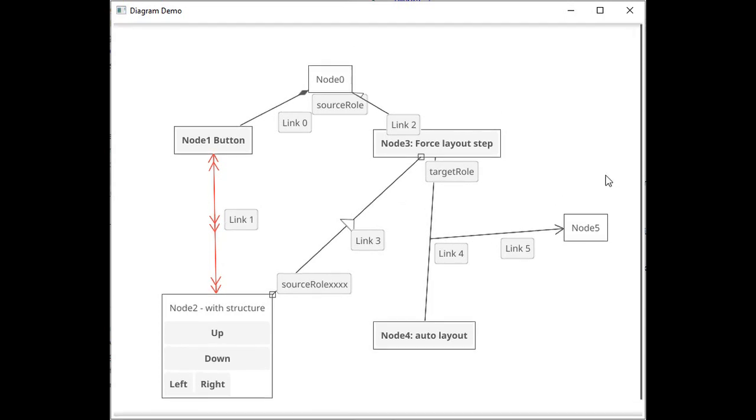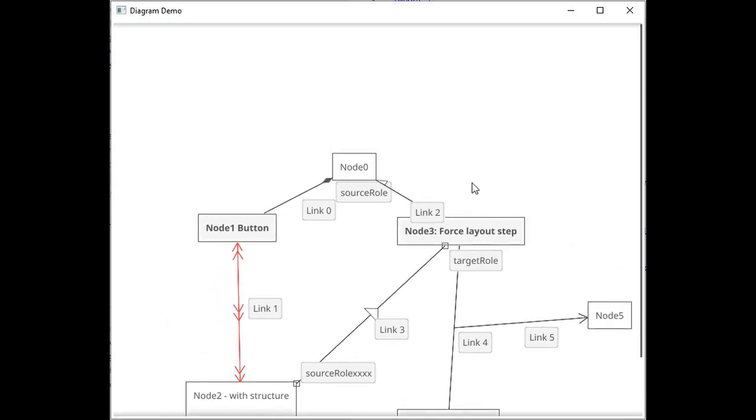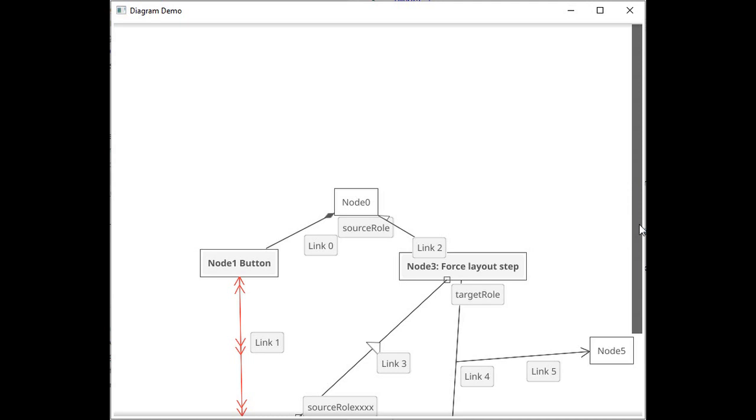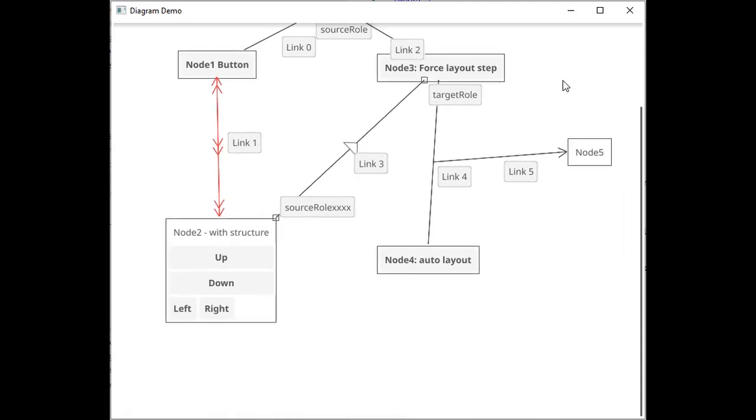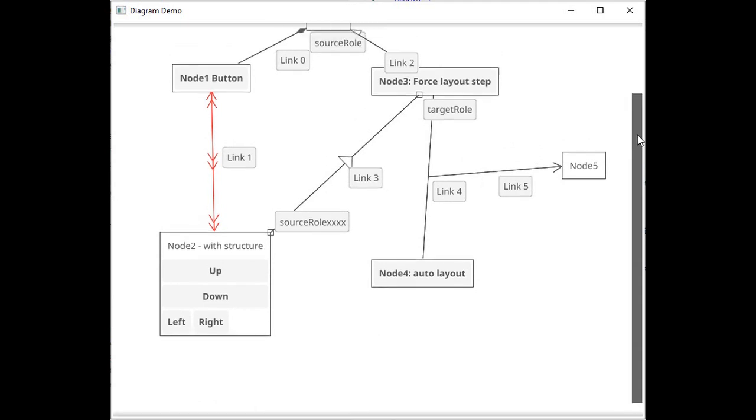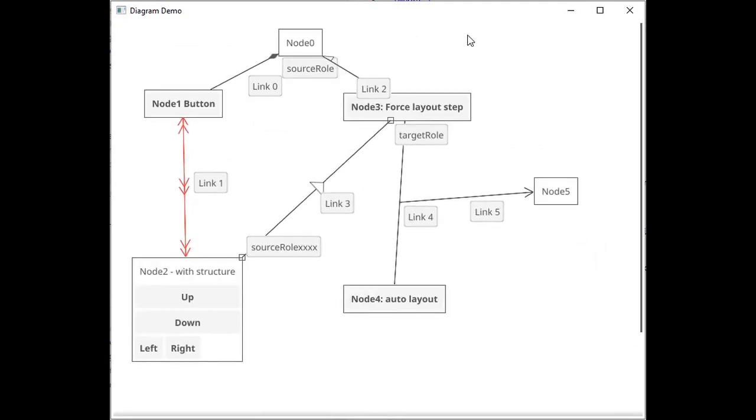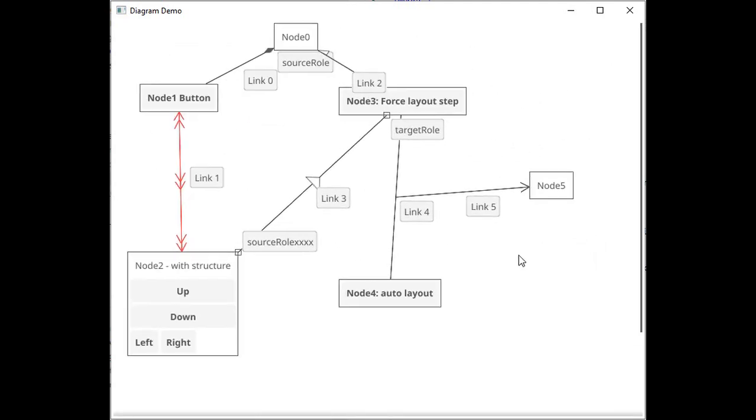Scrolling is automatic, so if I make this too big, we automatically get scroll bars, and then I can put this back up in the corner where it belongs. So we have scrolling that can accommodate large diagrams.